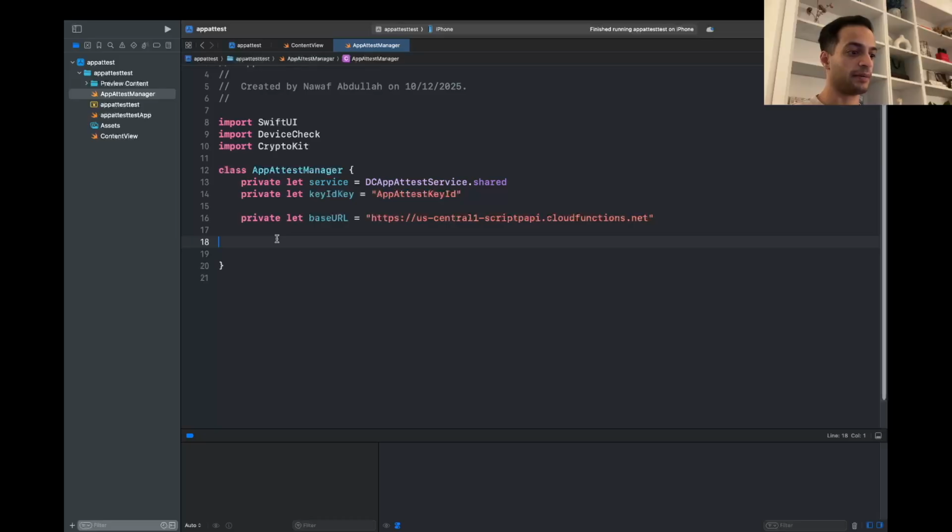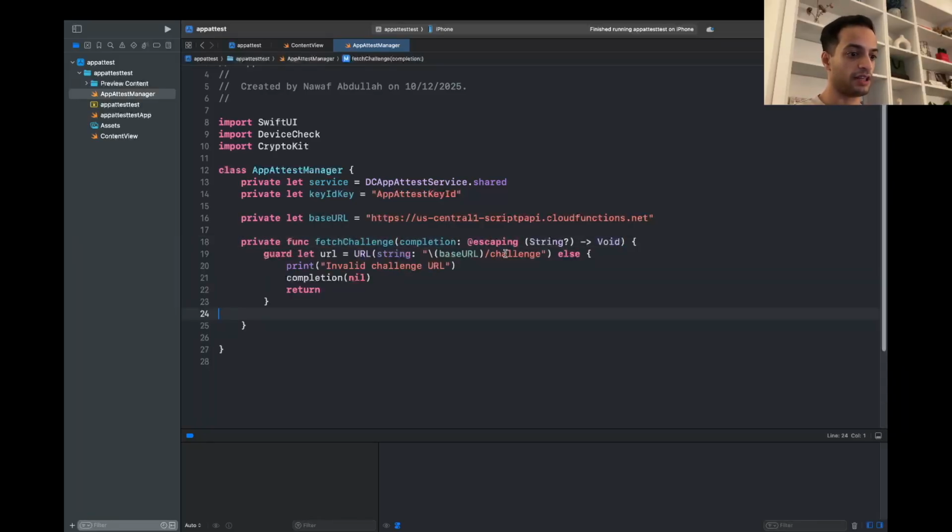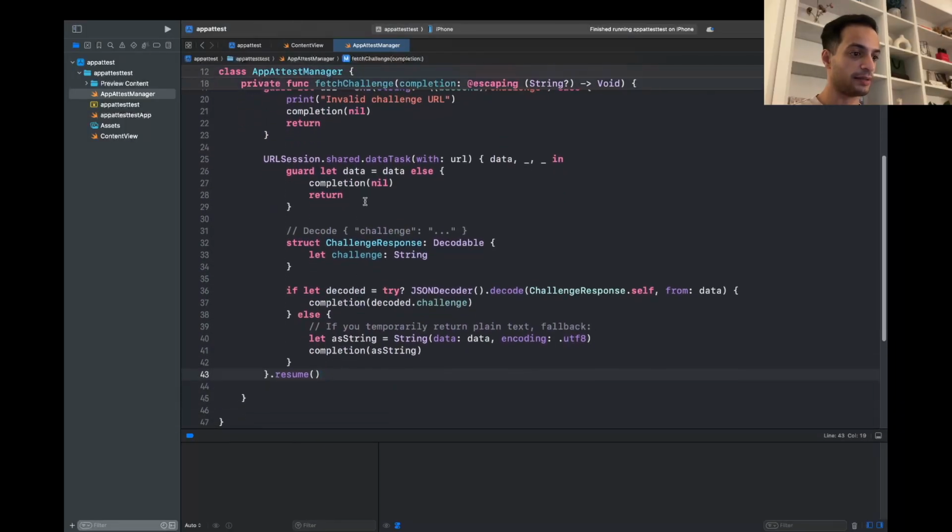So here I'm going to start by implementing that challenge API call that I just created. This will look like this. This is the URL for the API /challenge that we just coded. And I'll simply go ahead and send that API request like this. And then I'm just going to return the challenge string as a response to this method.